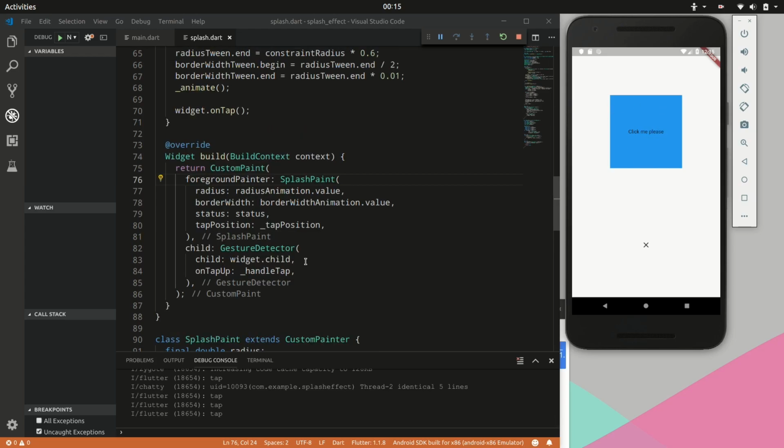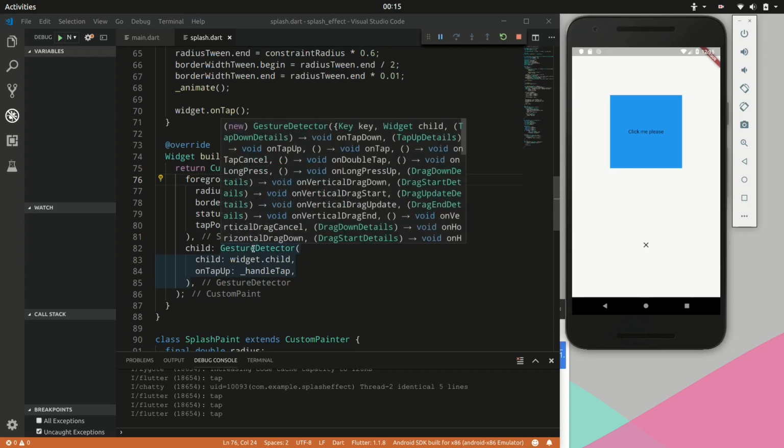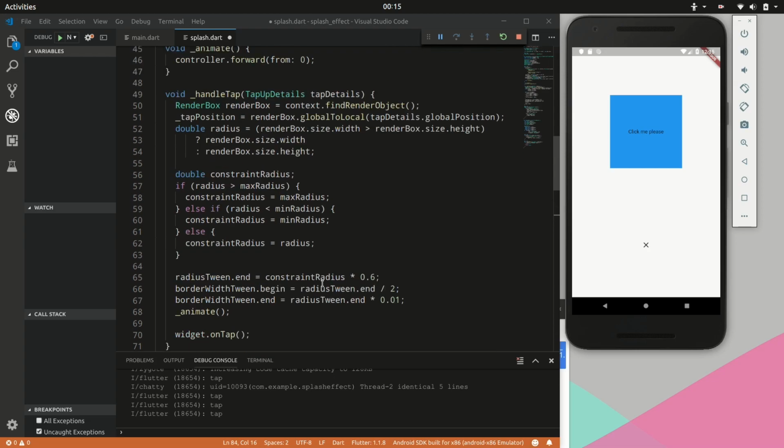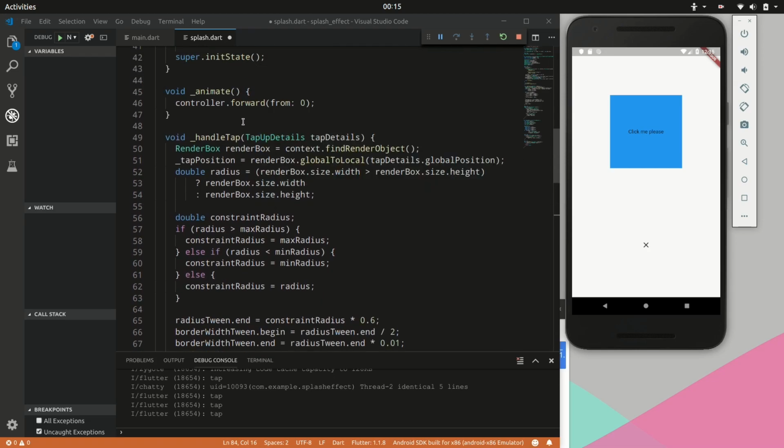So the first thing that we had to do is in the gesture detector, we had to change the onTap to onTapUp. And what onTapUp does, it also provides the tapUp details. And the tapUp details provide you the global position of where you tap. So for example, if I tap over here, it will give me the global position of the screen where I tap.